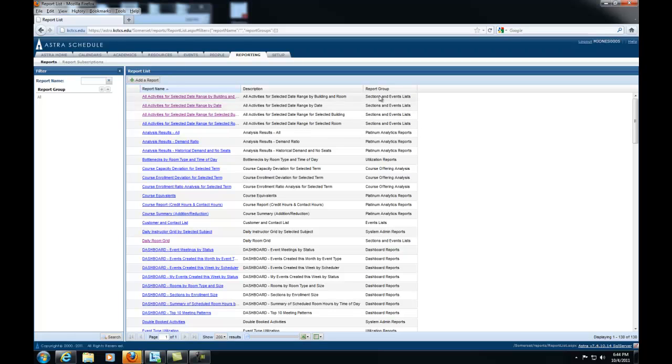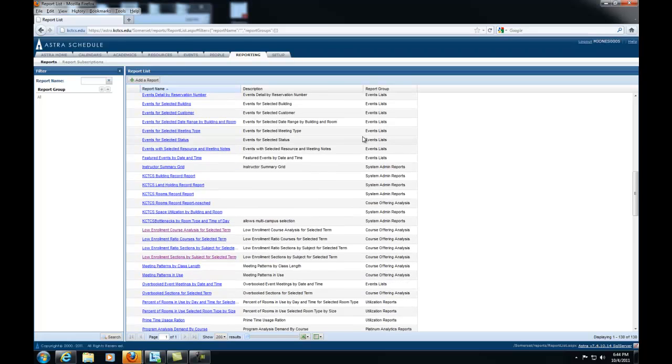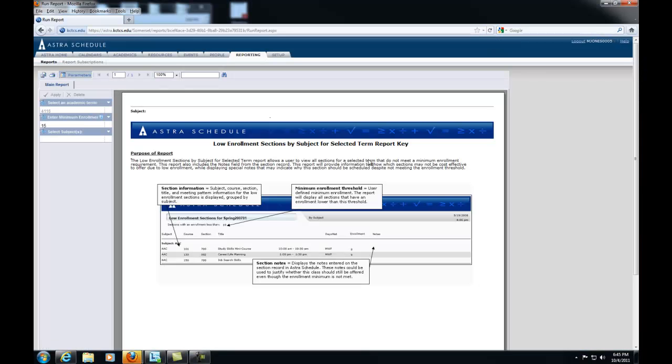There's a lot of different groups these reports are under. There's reports that are useful for your events person, for academic people, for the systems office. There's just a large number of reports. I'm going to try to pick a few that are useful for academics. Let's just pick low enrollment sections by subject for selected term. This will give you an idea of how all reports function.